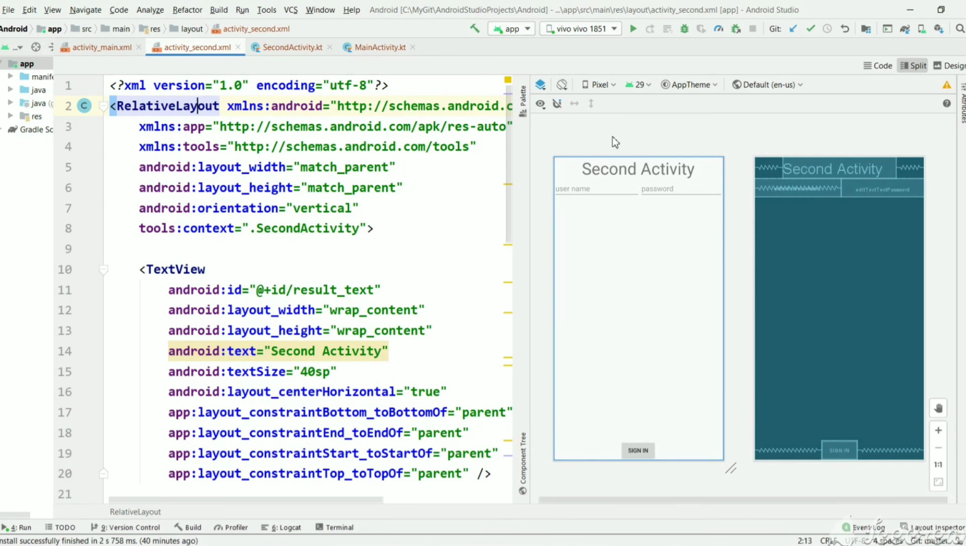I hope you liked this video and understood the difference between linear layout and relative layout.